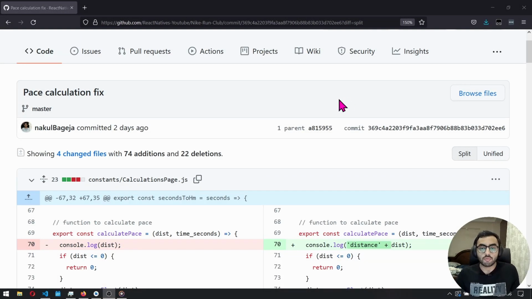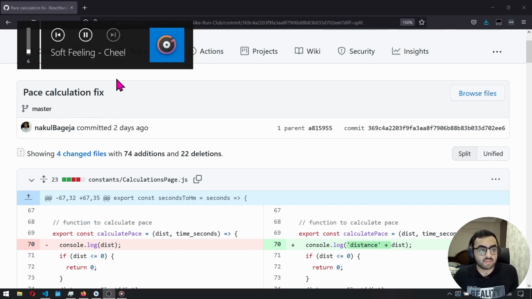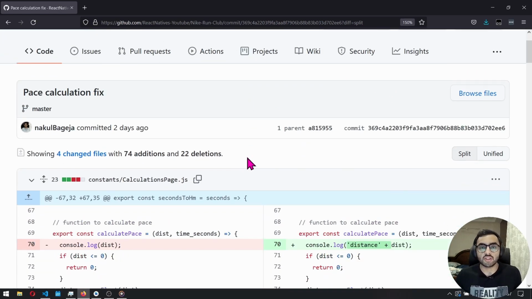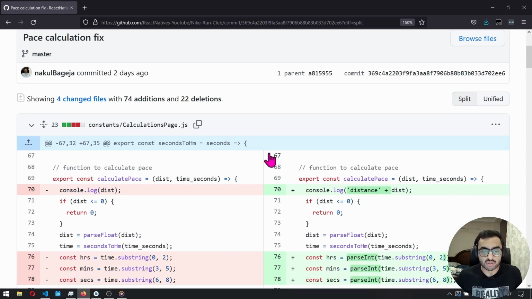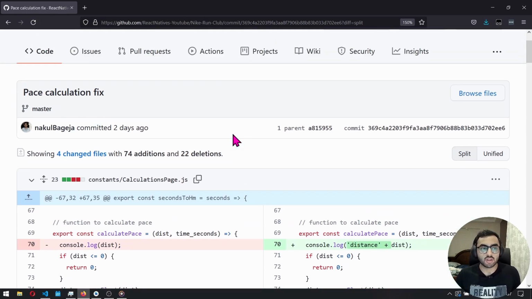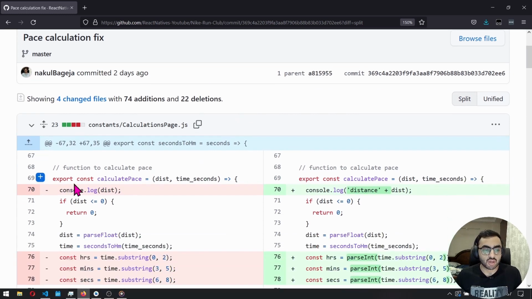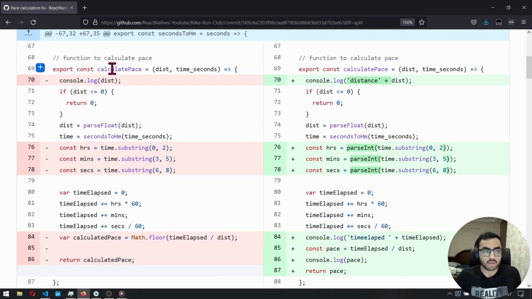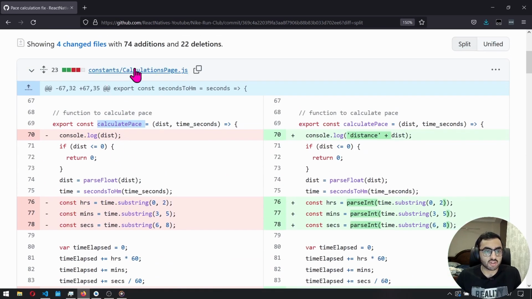Alright guys, so before going ahead, I wanted to tell you about this fix that I made for the pace calculations. So you can check out this calculation that I've committed on GitHub. It will be much easier for me to make you understand what all changes I've made. That is why I'm showing it on GitHub so that you can see the deletion and the updation of what I've done. So starting with the calculate pace function, which is in the calculation.js file.